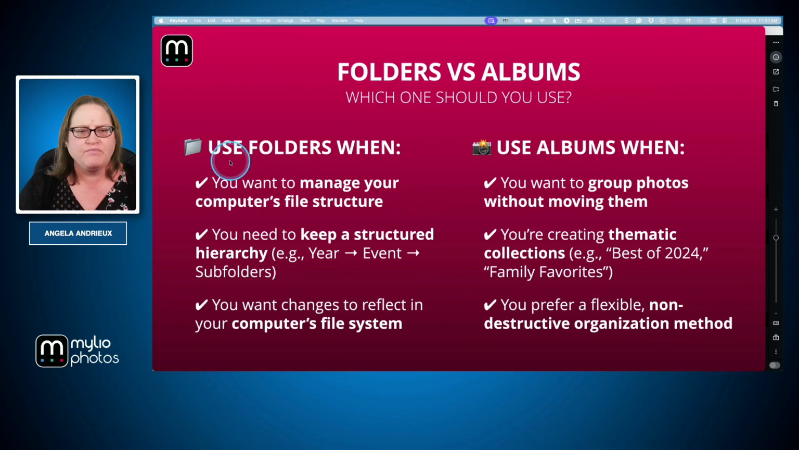All right, so which one should you use? This is a question I get all the time. You want to use folders when you want to manage the file structure that's on your computer. If you're wanting to move things around in macOS Finder or Windows Explorer, go ahead and use the folders view in Mylio Photos. I do recommend keeping a structured hierarchy. Don't make it too deep. Keep it as simple as possible. And I recommend year, event for your subfolders.